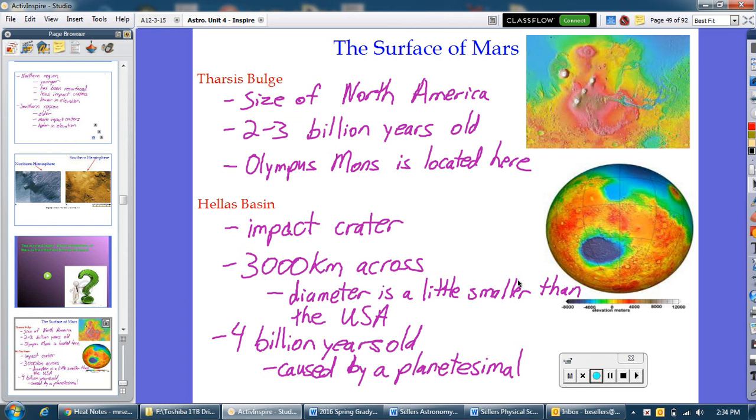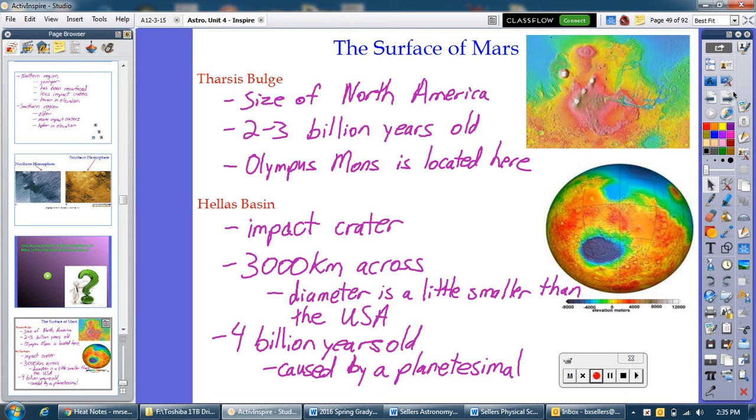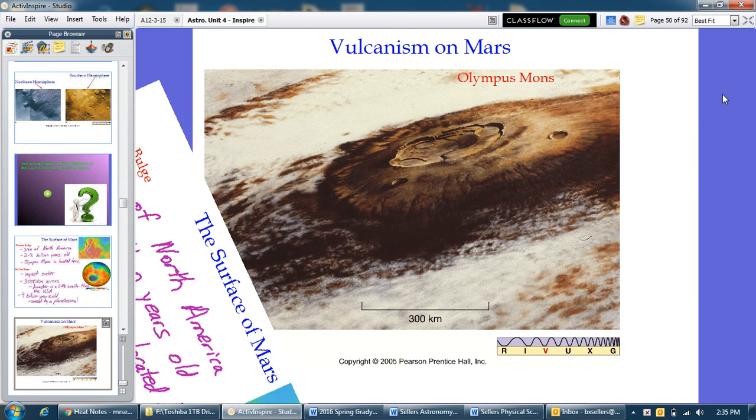Another key feature in the southern hemisphere is the Hellas Basin. The Hellas Basin is a ridiculously large impact crater. Right, the crater itself is just about the size of the United States, not quite as wide as the entire country, but it is a very, very large impact crater. It hit the planet some time ago, probably around 4 billion years ago.